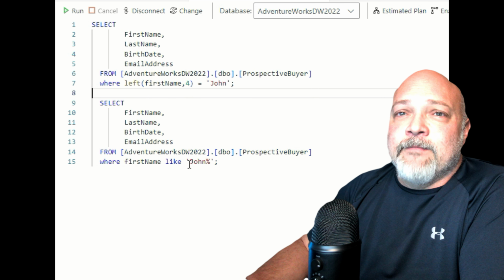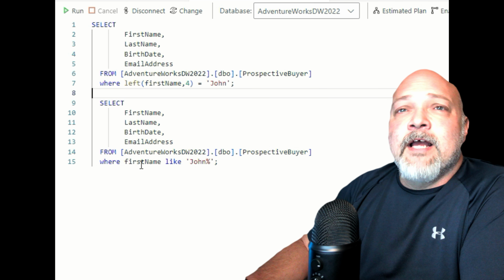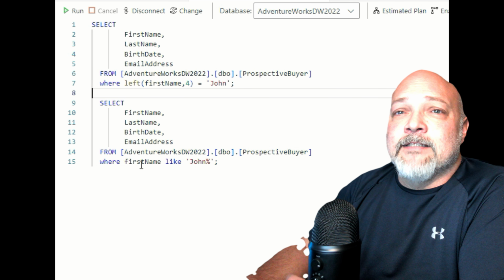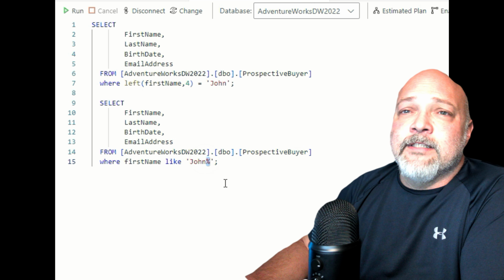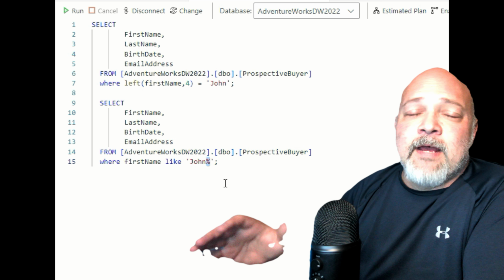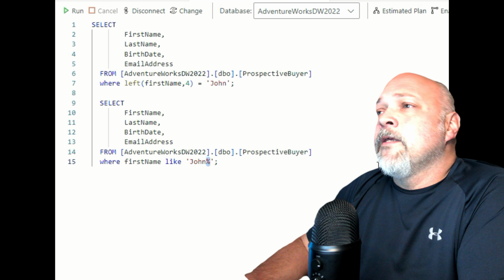The second statement does essentially the same thing, but we're not using that function. Instead, we're using the like clause and we're using a wildcard. Keeping in mind that for SQL Server, the wildcard is a percent sign.